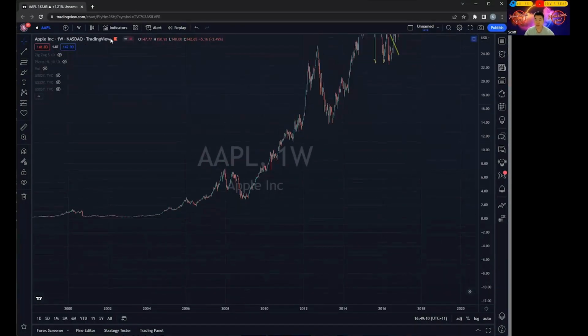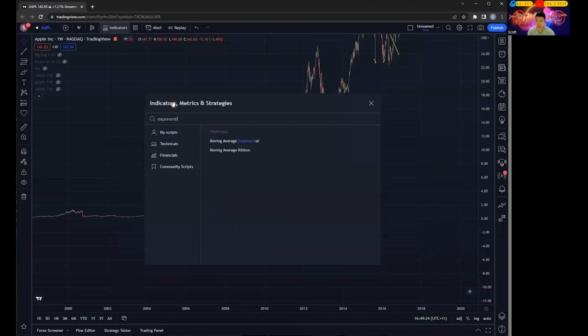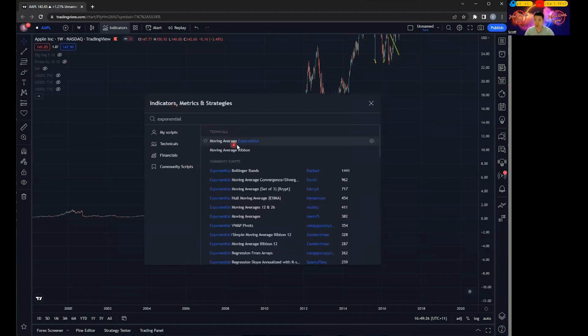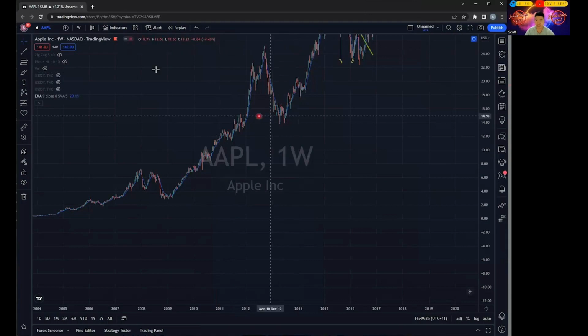So now what you do is you just go to the indicators here. You can see the indicators button here. You click on it, and then you just type in exponential. And then what you'll see is moving average exponential. So you click on that, and what you'll see is the new blue line that's going across the charts.